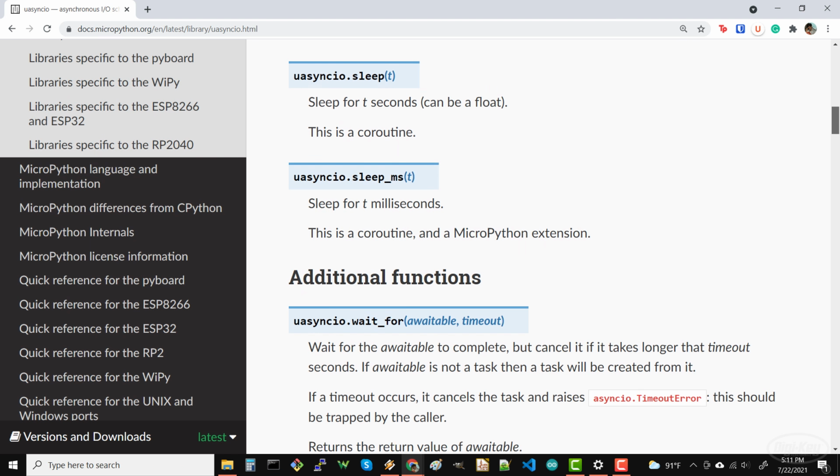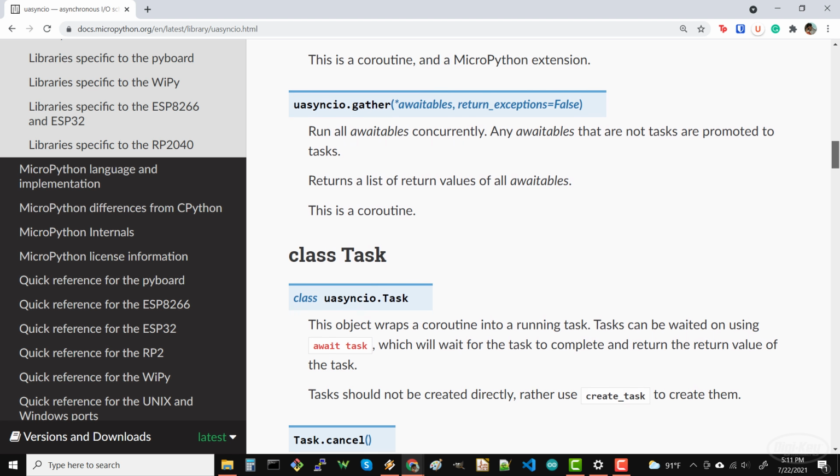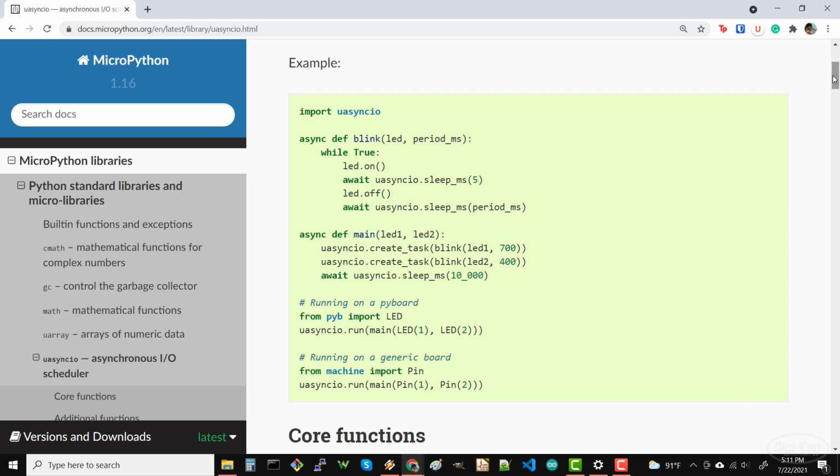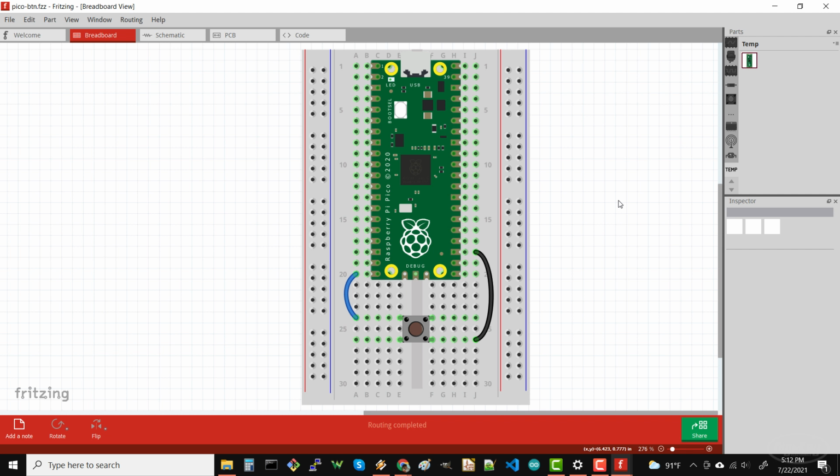Running multiple tasks at the same time can be extremely useful if you want to do things like poll a sensor at a regular interval or wait for a return code from a website while performing other tasks. Let's take a look at an example on the Raspberry Pi Pico. For this demo, I'm going to use the Pico, but it should work with most boards that run a recent version of MicroPython. I'll connect a simple push button to pin GP15. Make sure to connect the other side to ground.